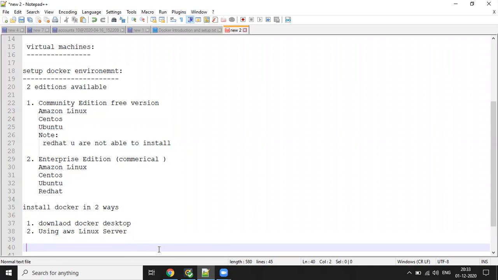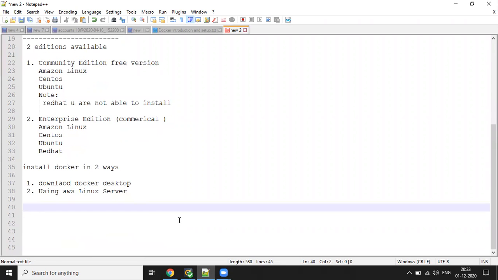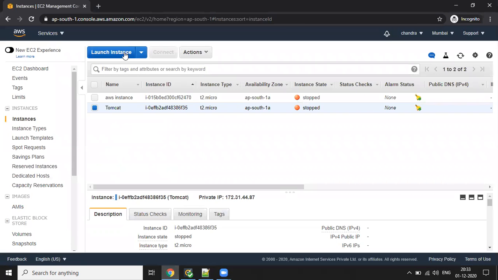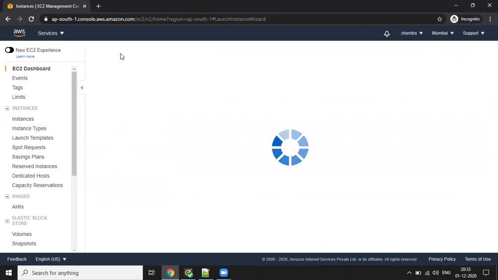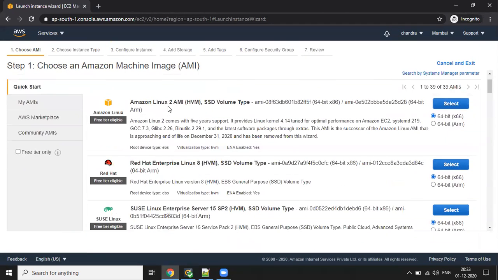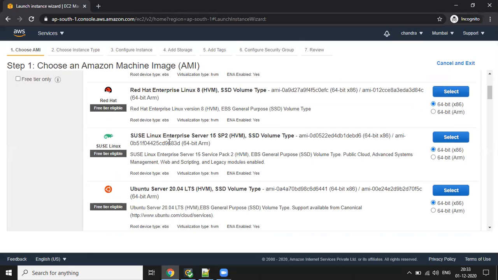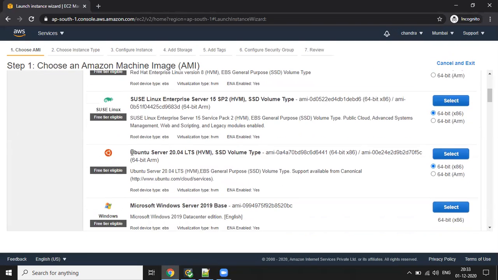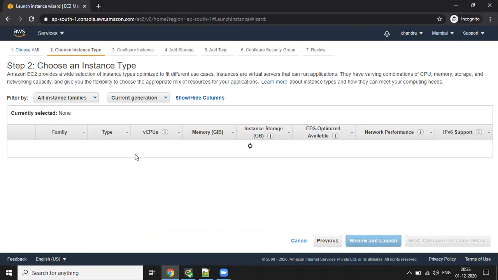For that, create one Ubuntu OS. So we need to launch one more instance. Click on launch instance. There are Amazon Linux, Red Hat. Don't choose Red Hat because we can't install Docker in Red Hat. For our convenience we can use Ubuntu Server 20. It is free tier eligible. You can select this one.